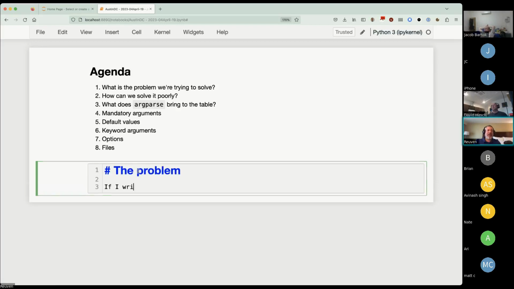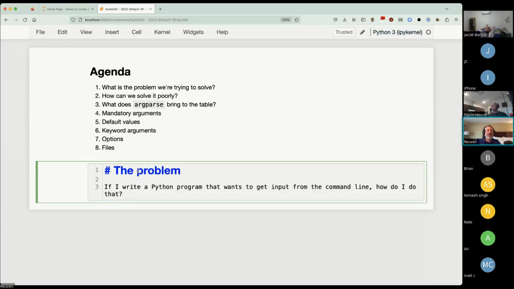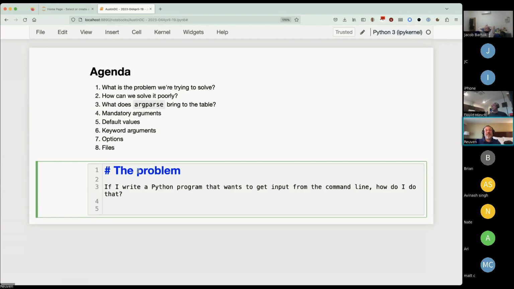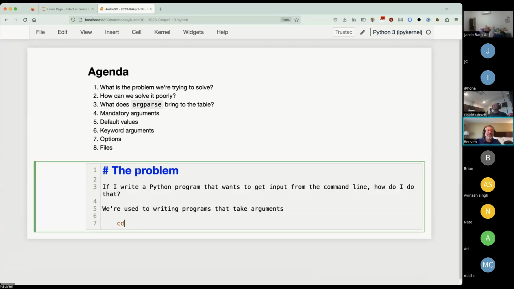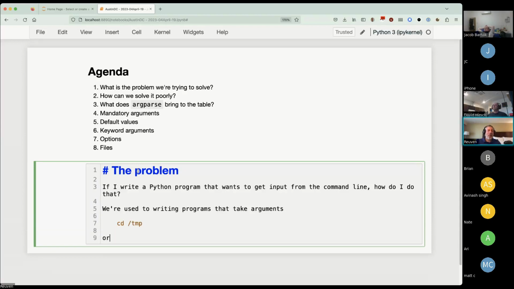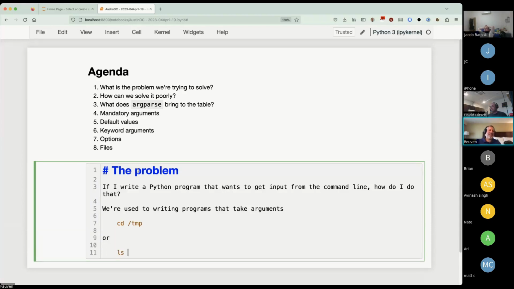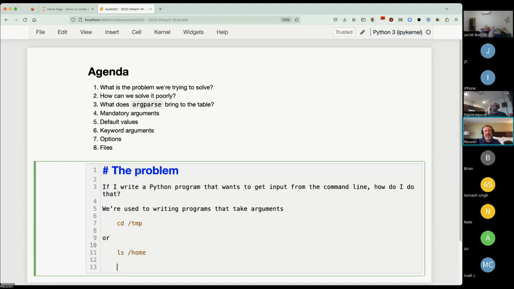If I write a Python program that wants to get input from the command line, how do I do that, right? Basically, we're used to writing programs that take arguments, right? So I say, for example, cd /temp. Or, ls home, something like that.